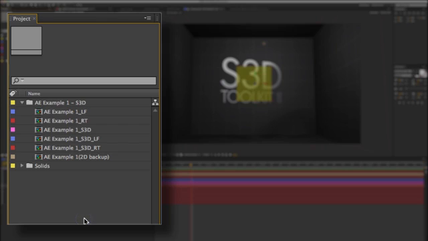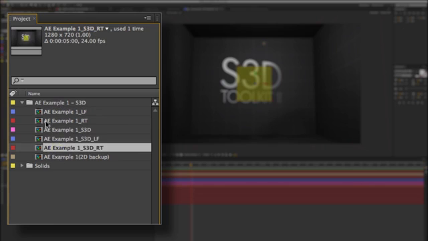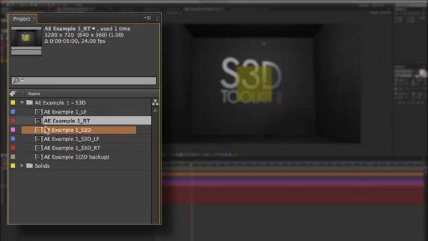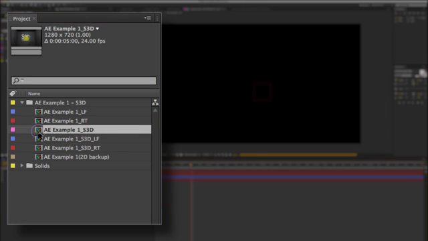To help keep things organized, color labels have been applied to the compositions. Left channel comps are blue, and right channel comps are red. At the bottom, there is a backup of your original composition in case you wish to revert to a non-stereoscopic version. The most important composition in the group is the S3D composition, labeled in pink. This is where your stereo preview and all of your stereoscopic controls are.